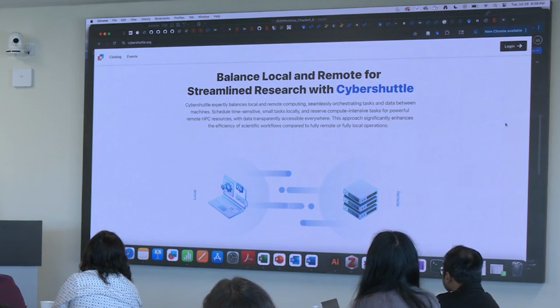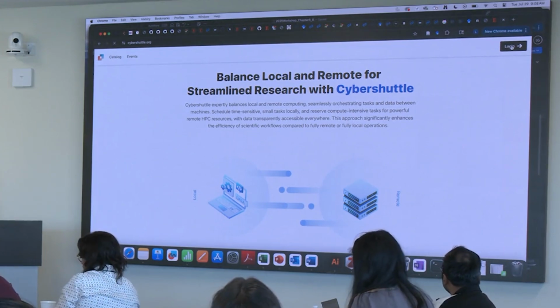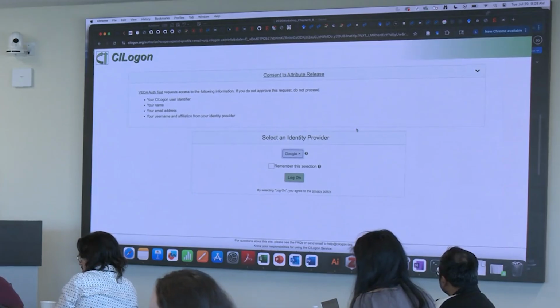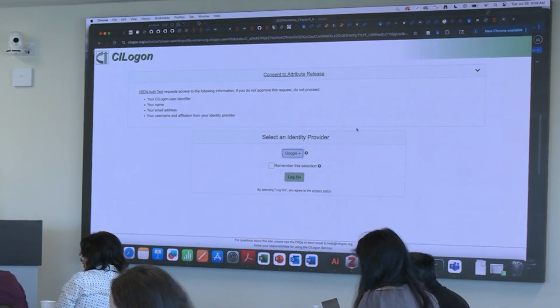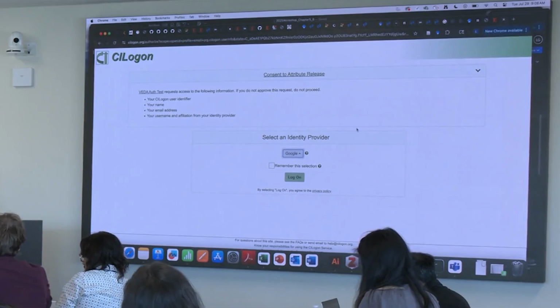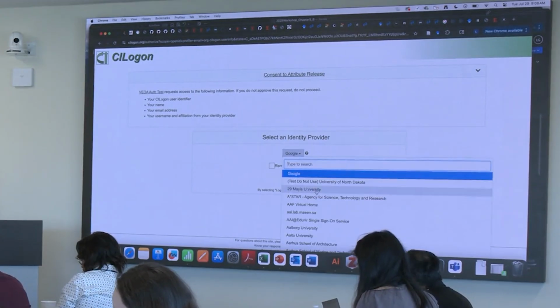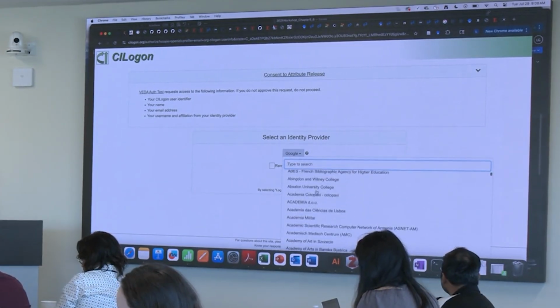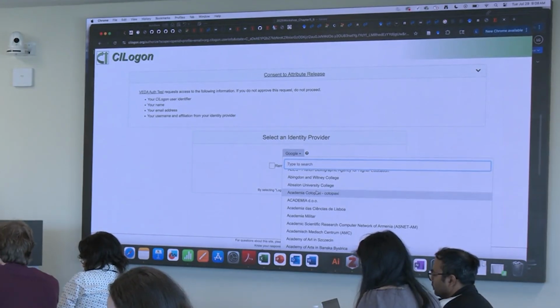If you can go to the website cybershuttle.org and click login, it might be different on your computer than mine, but you can make an account. For most cases we've checked, an institute login should work. If you click on select an identity provider, your institute should be there. If it's not, you can also use a Gmail account. This will give you access to the resources on Cyber Shuttle, which I'll explain in a moment.